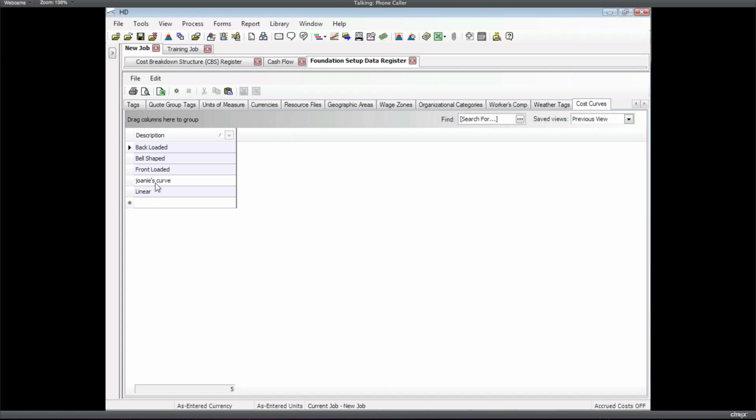There's Joni's curve that we just added. Okay, notice that's the only one that we can edit. The others are predefined. We can't change them. Okay, but I can edit Joni's curve by double-clicking on it, or right from here I could have gone in and added a new curve, okay, that would show up and allow me to assign that curve then to all the items. Beautiful.